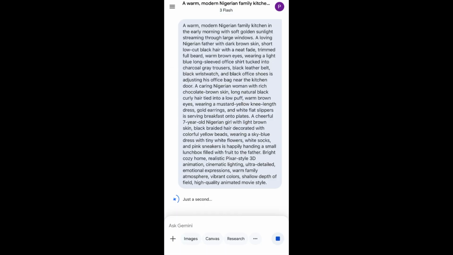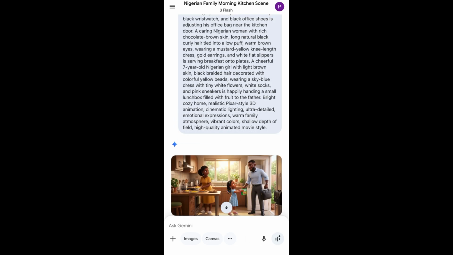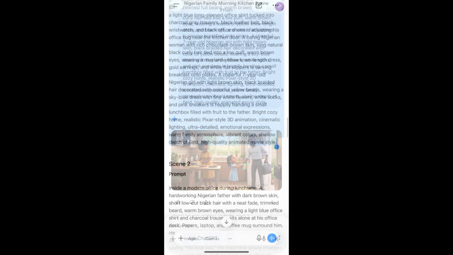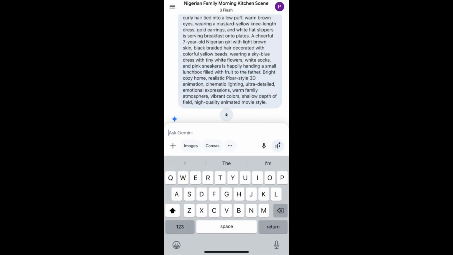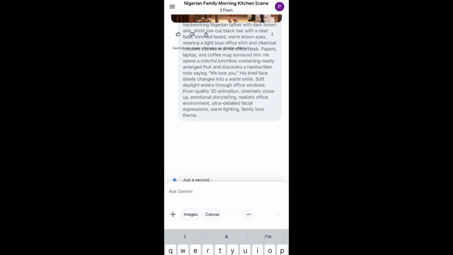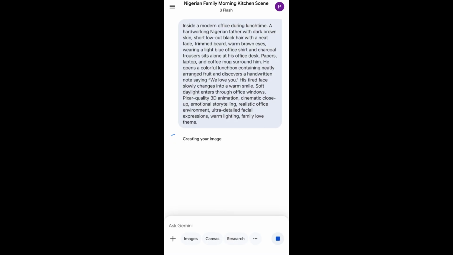So now I copied the image prompt for scene 1, and I went to Gemini and pasted it. Once you paste the image prompt, you just tap on the arrow to generate it, and immediately your image gets generated. Then you save it into your phone. Now let's create the image for scene 2. You go back to ChatGPT, copy the image prompt for scene 2, go back to your Gemini app, paste it and generate the image. This is how you are going to generate the images for all your story scenes.